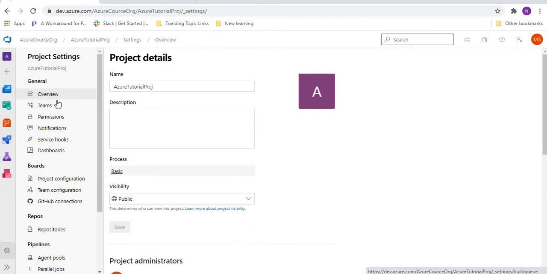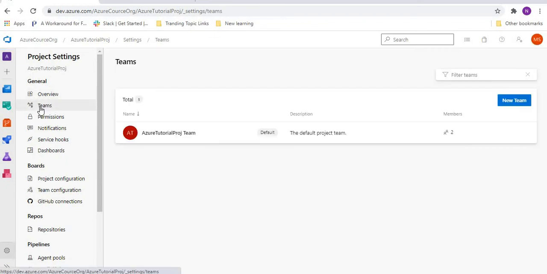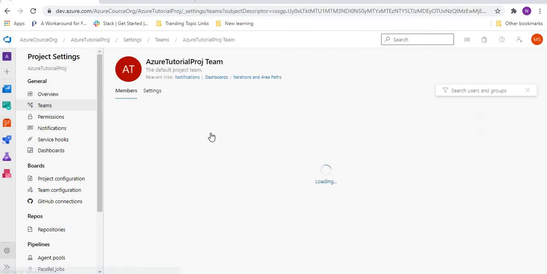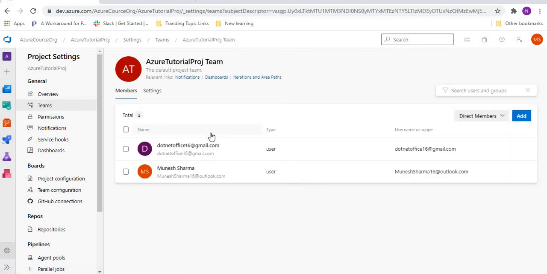Once you go to the project settings, you will see one tab called team. When you click on that team, you will see the particular team name, and when you click on this team name, it will take you to that particular page. Here you will see the user which we have just added, .NET Office 16 @gmail.com. This user we have added currently, that's why we can see it here.